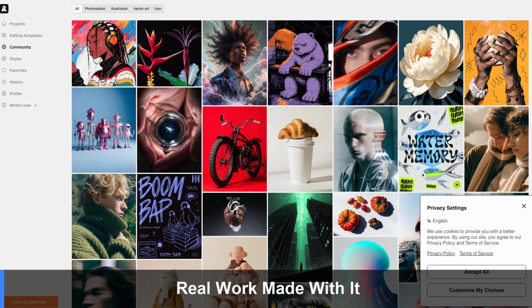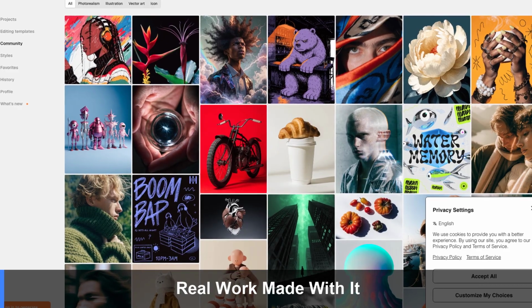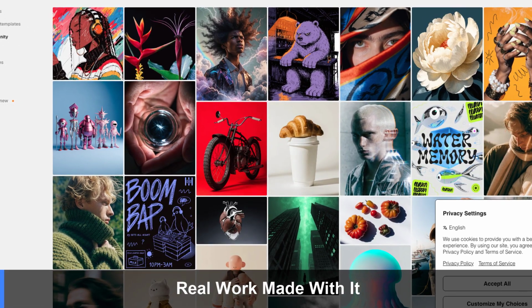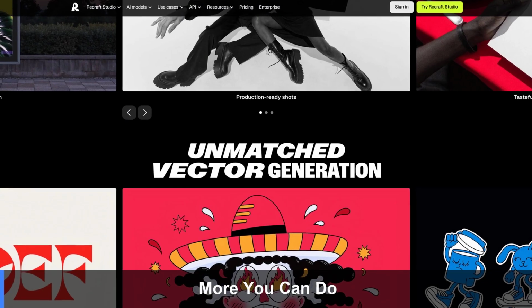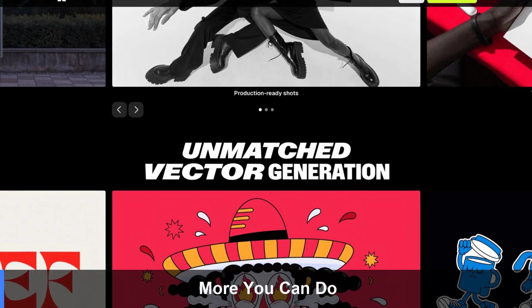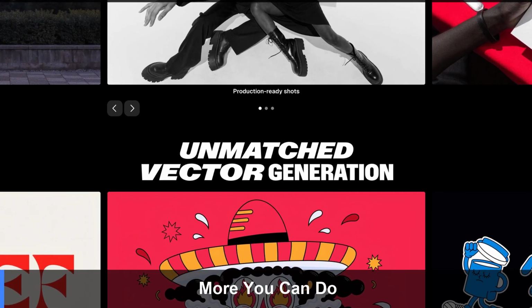And these aren't mockups. This is real work people made with Recraft. Look at the quality, and keep in mind they had no experience when they started. It goes further too. Design assets with taste built in. Unmatched vector generation. So it's not a one-trick tool, you'll actually keep using it.